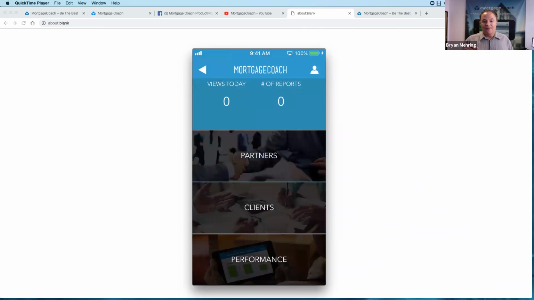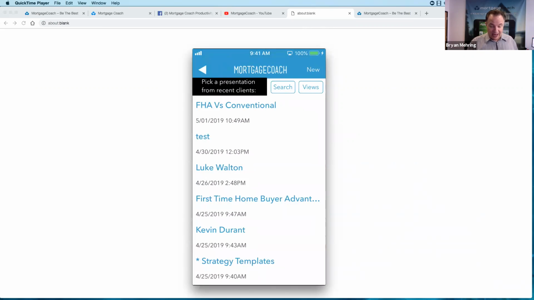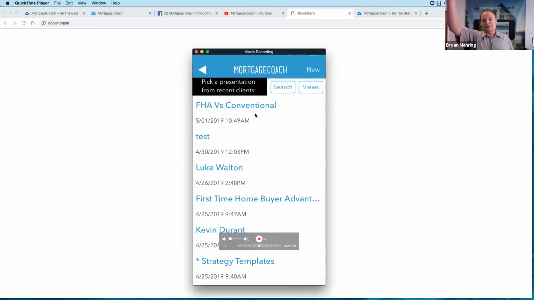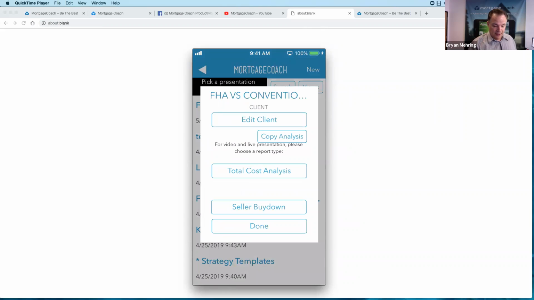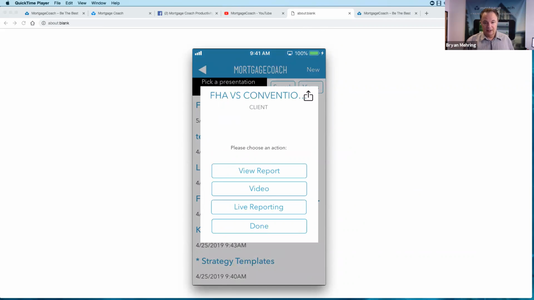So if you can't find that presentation again, all you have to do is go all the way back to, this is your home page, click clients, and most likely it's going to be right up here at the top of your list because it always shuffles the most recently touched presentation all the way up to the top of the list there. So now you can go ahead and click on FHA versus conventional, click on the total cost analysis again. You recorded a video.